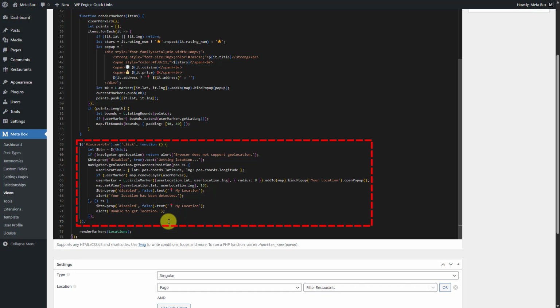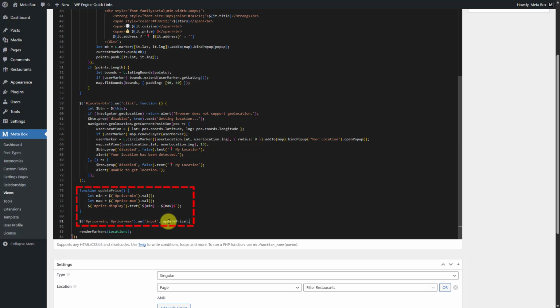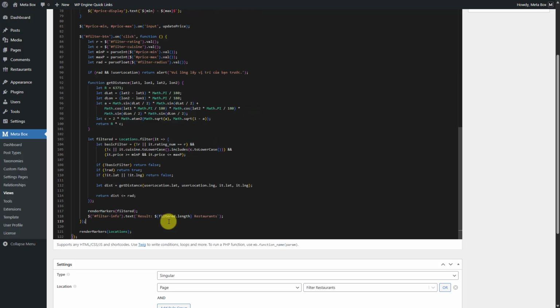I added another feature that gets the user's location, shows it with a marker, and zooms the map to that spot. In addition, this part updates the text from $10 to $100 when the user drags the price bar. Subsequently, this section creates the search button that filters results by rating, cuisine, price, and radius.